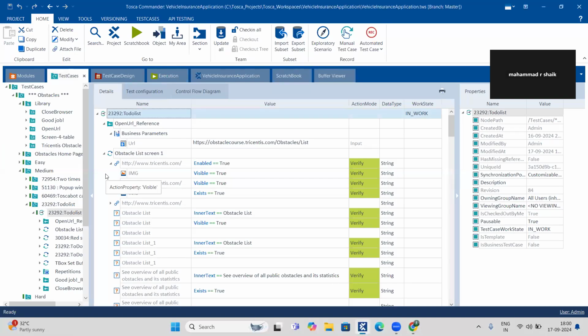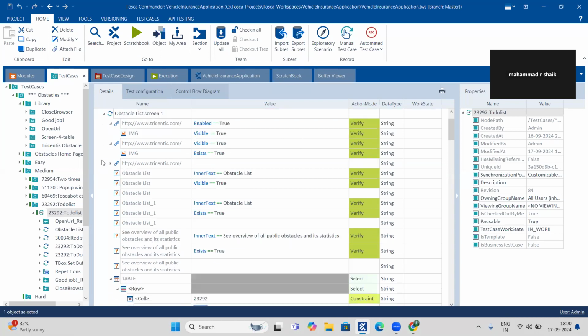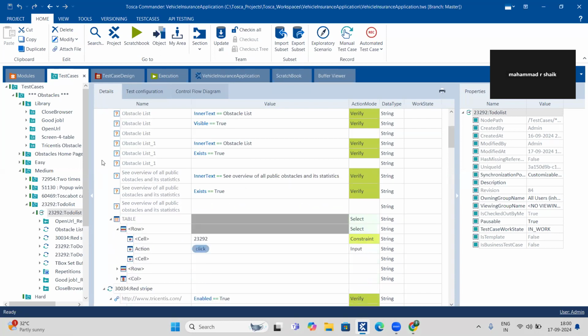I have opened the screen one URL. Then on the table I have verified everything which is necessary on screen one, like if the image is visible on the link, if it is enabled, and the obstacle list, if the text is visible. And then I checked if it is the screen that I actually want, and on the table I have constrained to 23292.